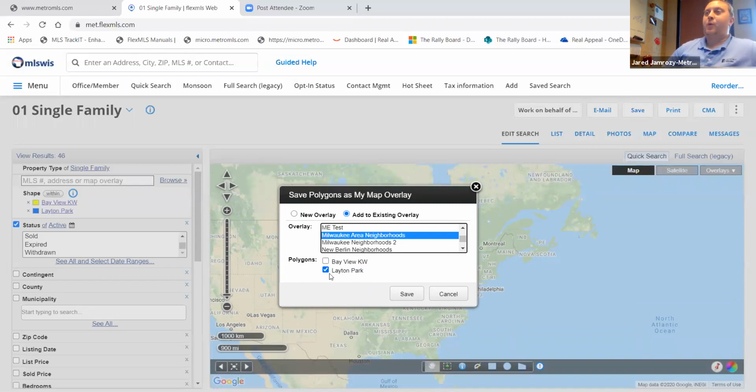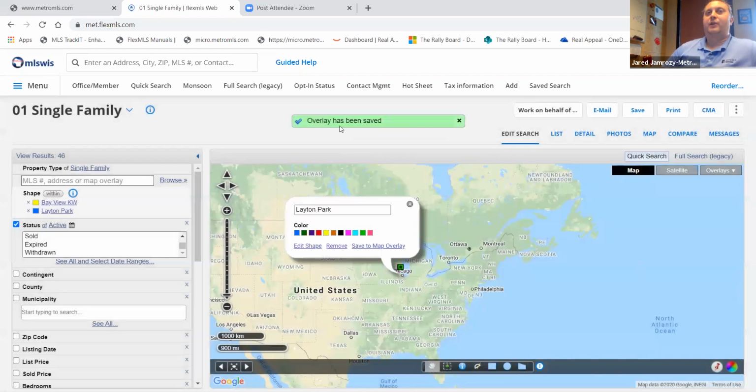Only the Layton Park one is currently highlighted because that's the one I clicked into in order to do the save. If I wanted to add this Bayview Keller Williams one, I can just go ahead and put a check mark in whichever one I want to. Now I'm just going to click on save. You see it says saving overlays. Overlay has been saved. So now these two overlay pieces are going to be part of my larger existing overlay database. So again, I'm going to show you how to use that real quick.